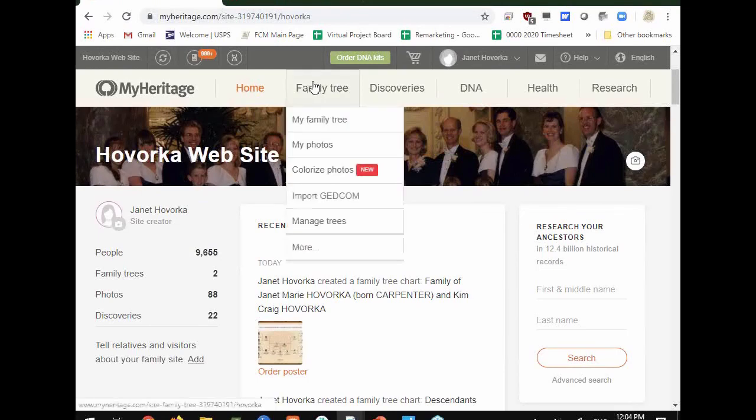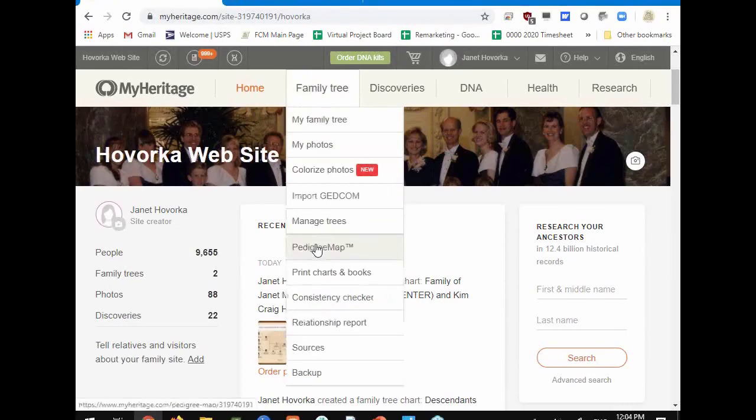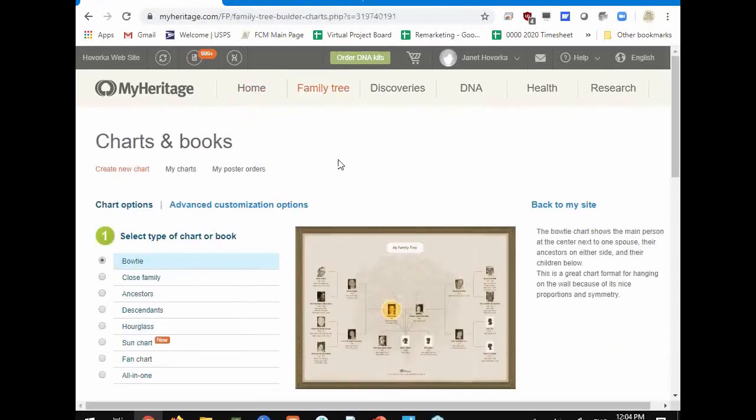I'm going to go up to the family tree tab, and I'm going to go down to more, and right under there is print charts and books. And we're going to go through this chart tool that they have here on the website, and we're going to go through really thoroughly so that you're confident that you know how to make the best kind of chart for your needs and for your family.